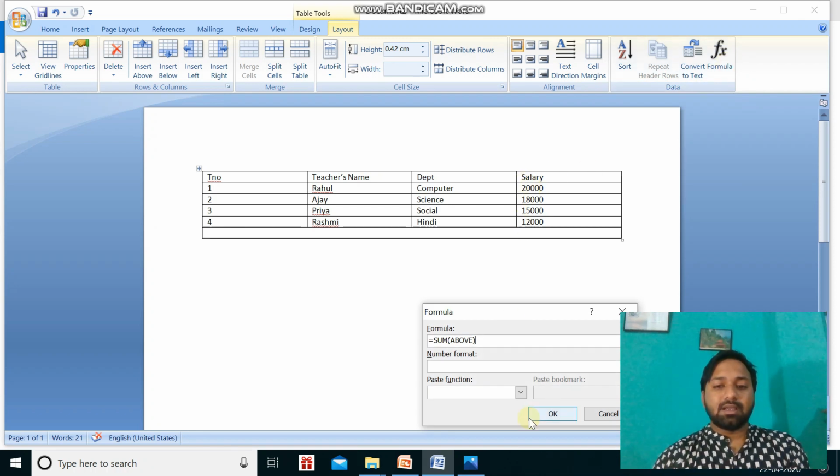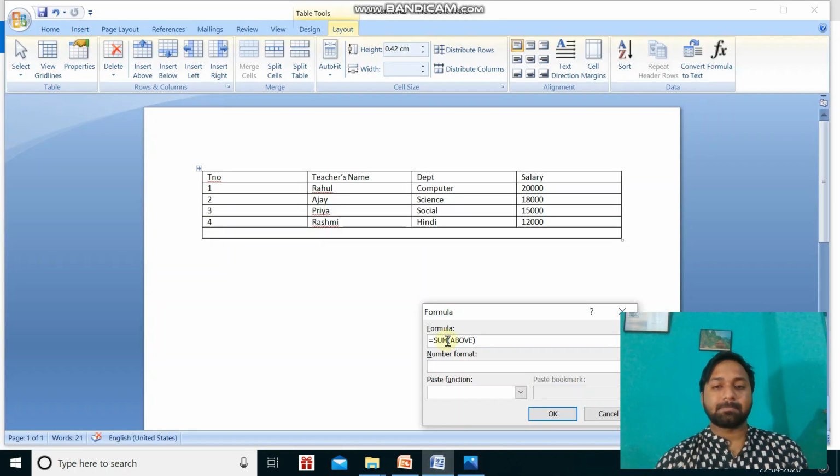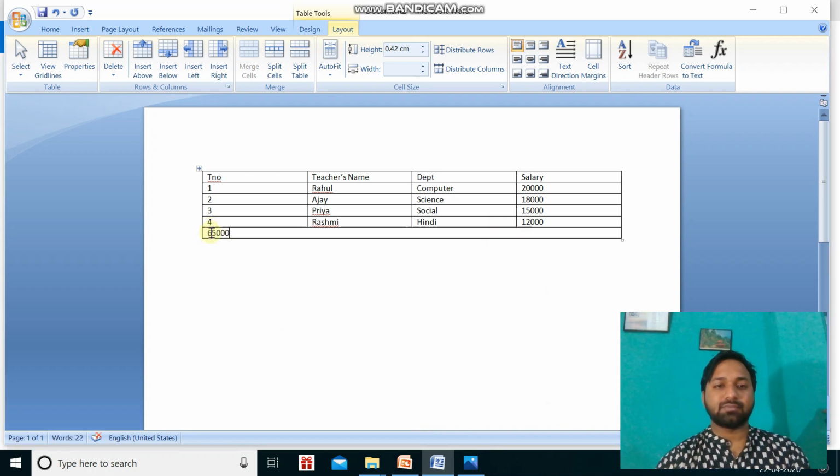Now see, the next step is, you see the formula sum above. Click OK. Yes, the formula is already equal to sum within bracket above. So what will happen? This salary column will add up. See, when you click on OK, 65,000. So the addition of these numbers has come.